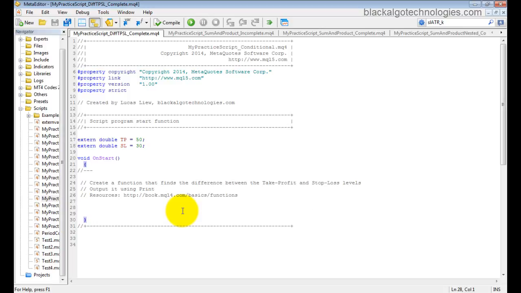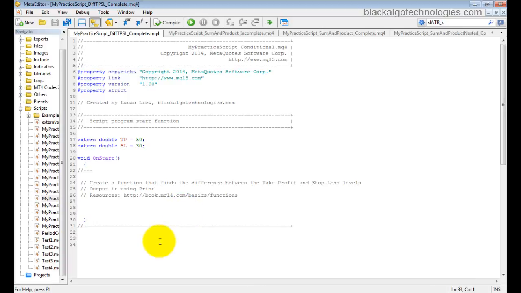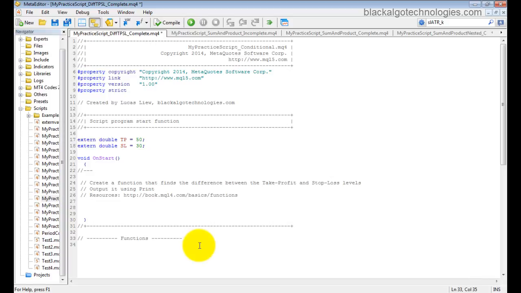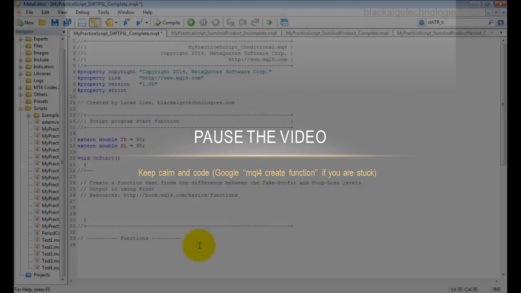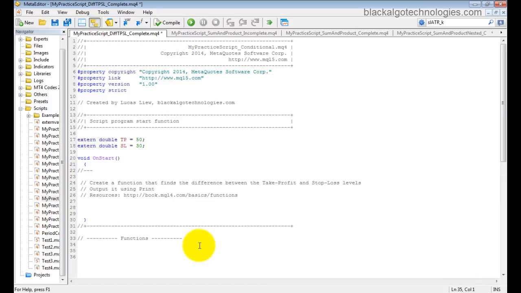Okay, so our function is going to be coded outside of our onStart area. I'm going to create a new area here and call it functions. For those of you who fancy a challenge, pause the video and try to code this function on your own. Okay, let's do it. First thing we code is the header line.